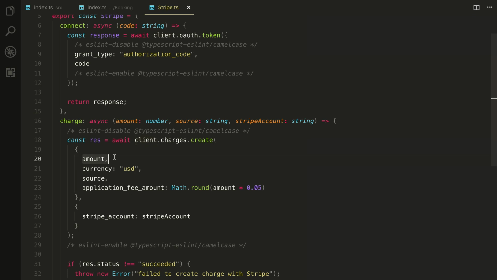We pass in the amount, the currency in which the charge is going to be made, the payment source, and the application fee amount, which is the amount we, Tiny House, make to simply have this application be used. And in the second options object, we determine the Stripe account in which this payment is going to be paid out to. And here's where we provide the value of the Stripe account argument.